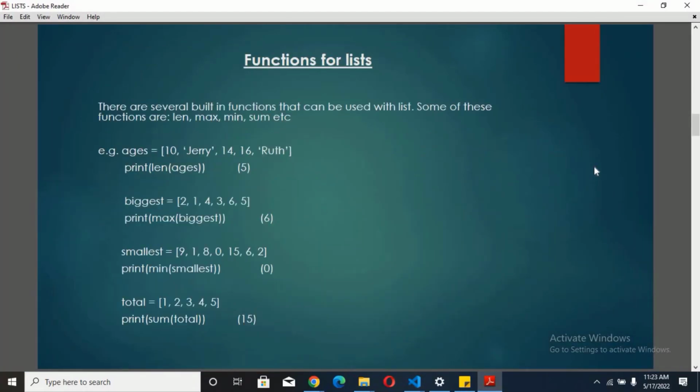Okay, so now this next topic is functions for list. This is actually a subtopic under list. So this is functions for list. Now there are several built-in functions that can be used with lists. Some of these functions are len, max, min, sum. So len means length, max means maximum, min means minimum, and sum means addition of the list.